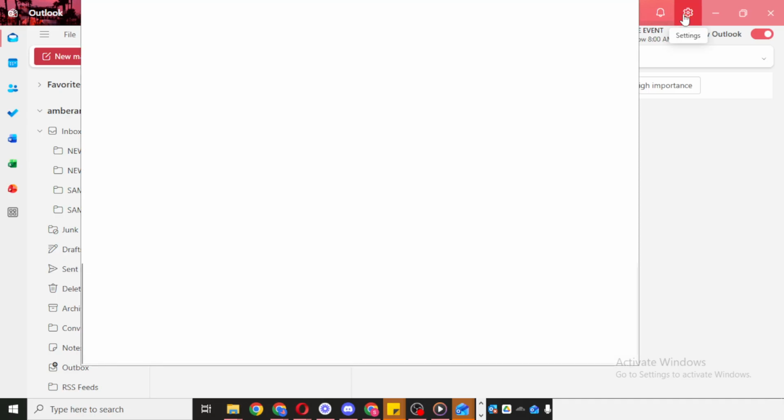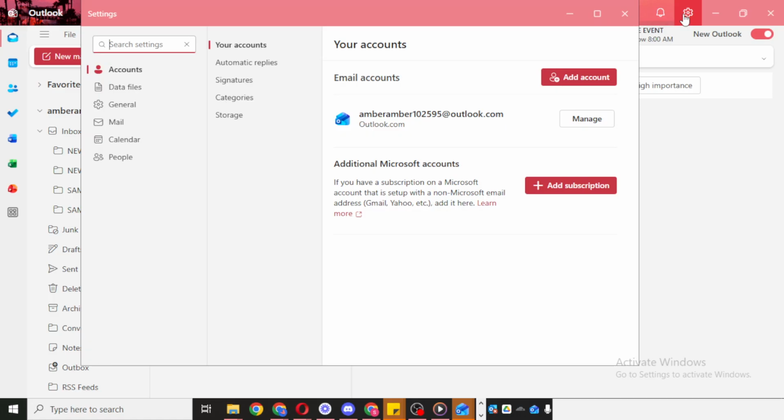This is the Settings button, and it's where Outlook keeps many of its customization options. If you're not used to changing app settings very often, don't worry. You don't need to adjust anything else here unless you want to. For this video, we're only focusing on the theme setting.